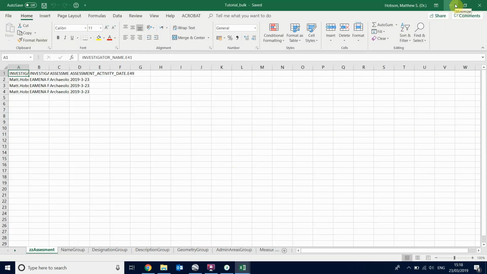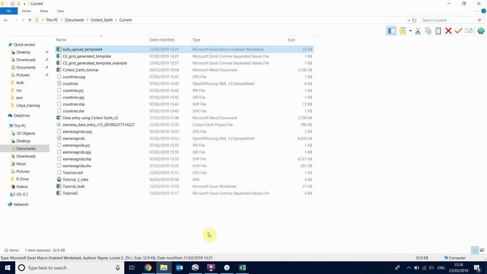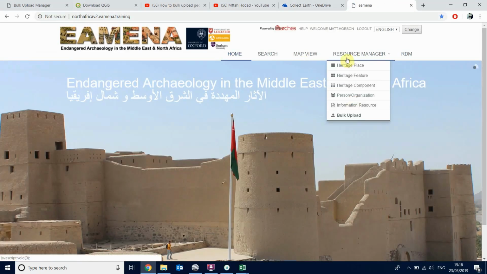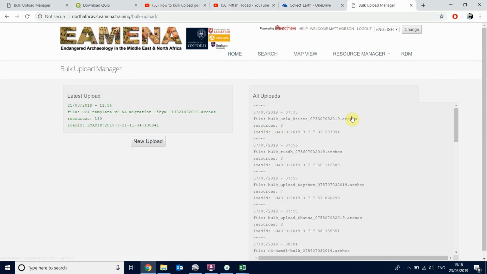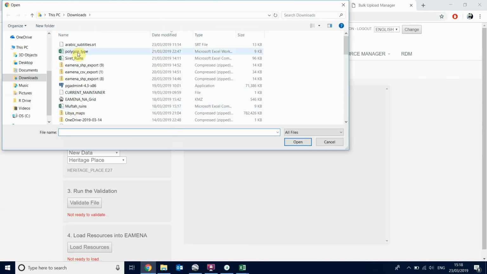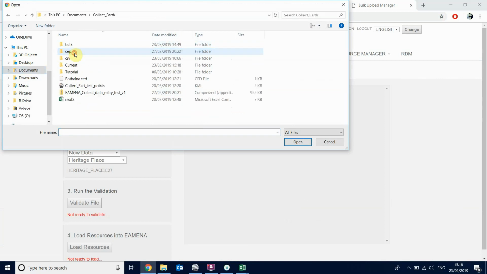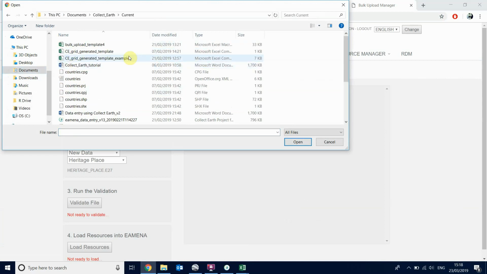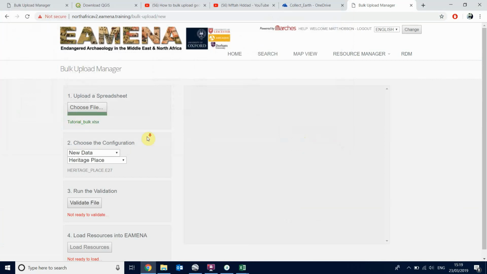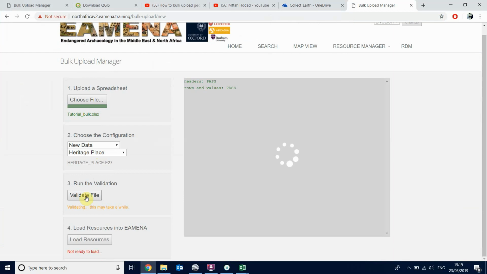Okay, so now we're ready to try a bulk upload. So I'll go to the resource manager in the database, click the bulk upload file, go to new upload, choose the file, find my tutorial bulk Excel workbook that we just saved, click open, and then click validate file.